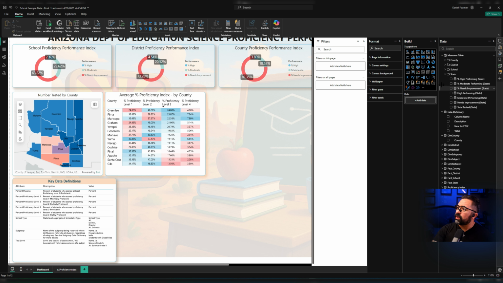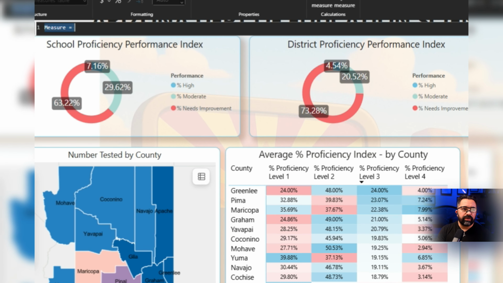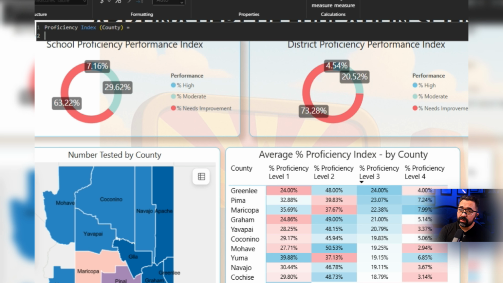So let's go over to our measures tables. Under county, we're going to create a new measure. And we'll call this proficiency index. And then categorize it by calling it county. And then equals, hold shift and enter to get to a new line, hit the tab key.